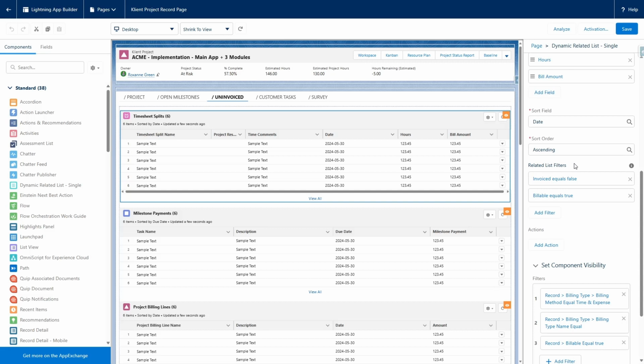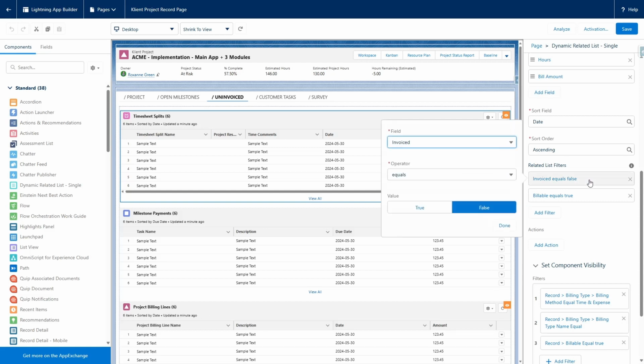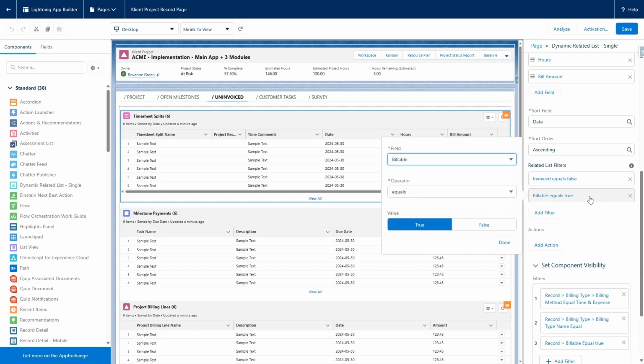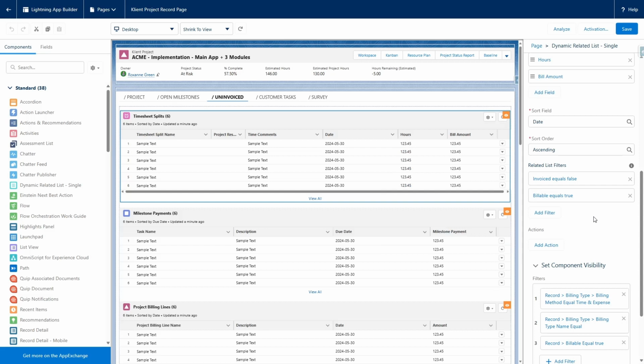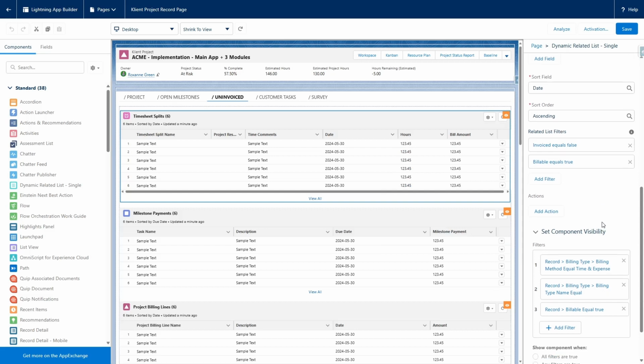In this case, for this timesheet split list, I'm showing only uninvoiced, so where the invoiced checkbox is equal to false, and then where the billable checkbox is equal to true. So only those timesheet split records are going to show here. It would be the same concept if we were to say only open milestones, so where milestone equals true, and then where status is not equal to completed. So you can think of several types of filters here.